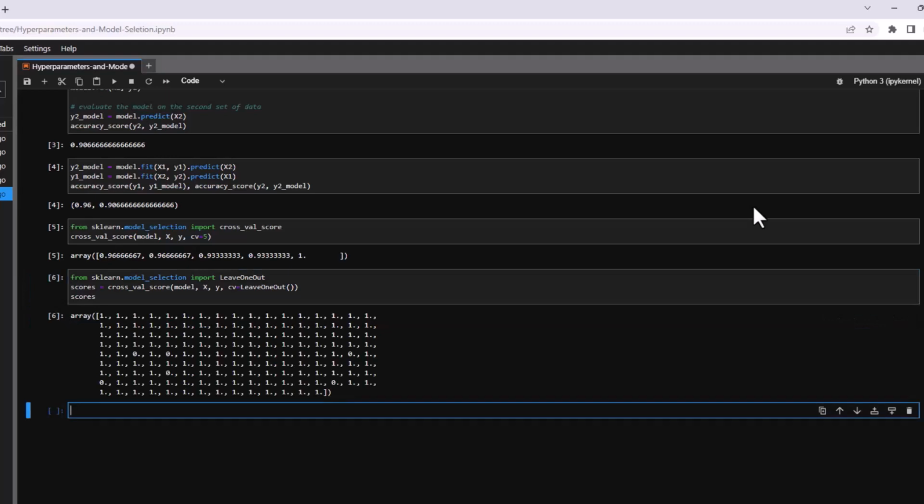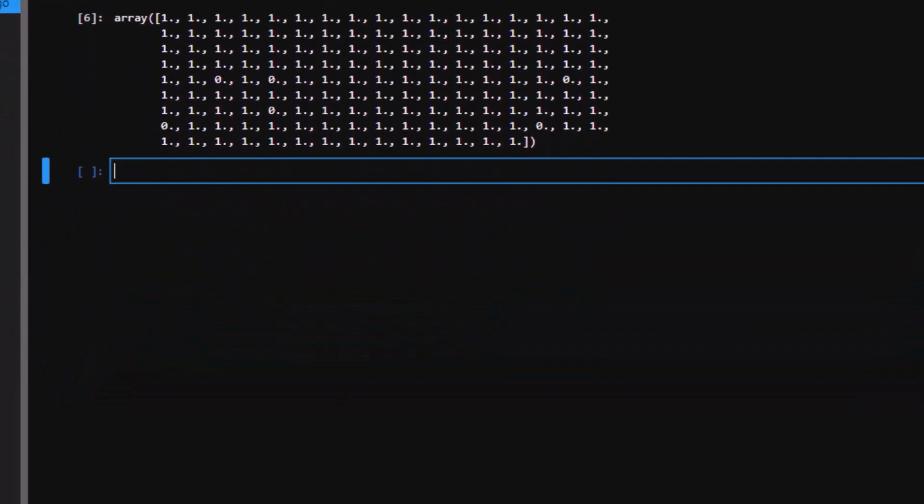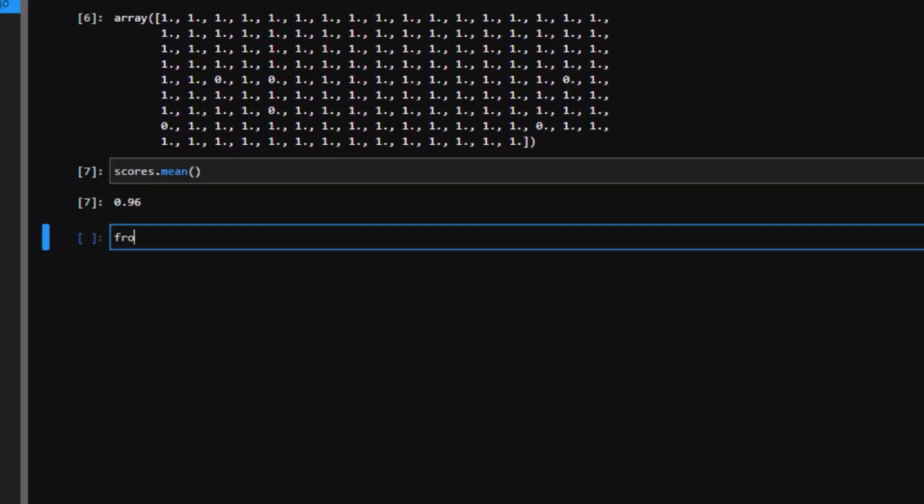Because we have 150 samples, the leave-one-out cross-validation yields scores for 150 trials, and the score indicates either a successful 1.0 or unsuccessful 0.0 prediction. Taking the mean of these gives an estimate of the error rate.